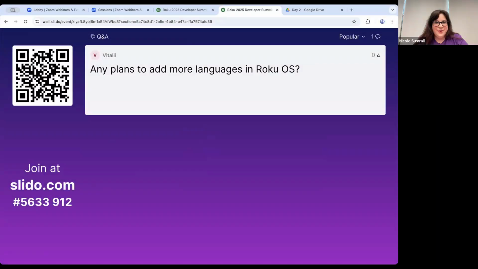Are there any plans to add more languages in Roku OS? So I can't really speak to that. Nick works for one of our partners and does app development for the Roku platform. He isn't a Roku employee, but we can save that question for the scene graph panel that's going to be happening after lunch and ask that to our Roku engineering team that will be joining us later this afternoon. So put a pin in that one.